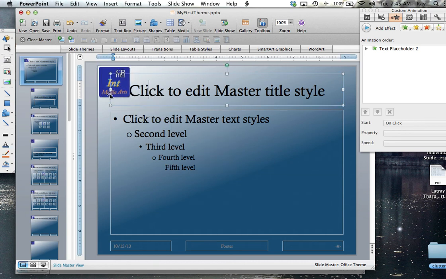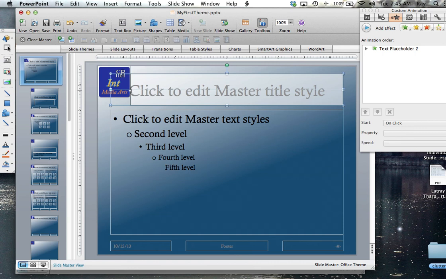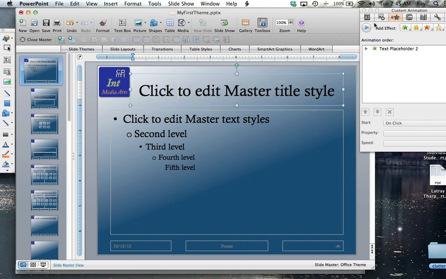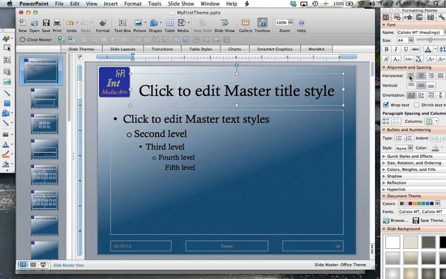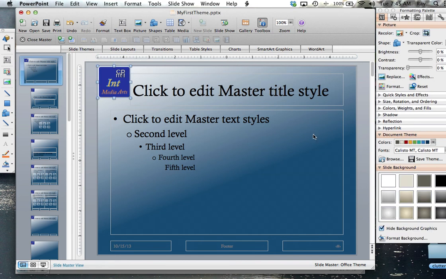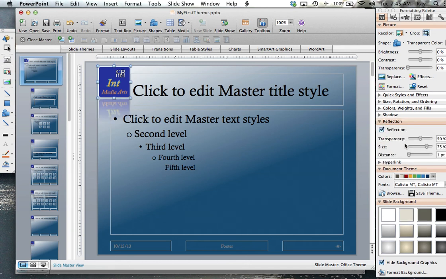Now this is interfering, so I'm going to move this over and make sure that it is aligned left and that this will never overlap them. And then I'm also going to take the graphic and give it a little reflection. I'll make that mostly transparent, should be real subtle.